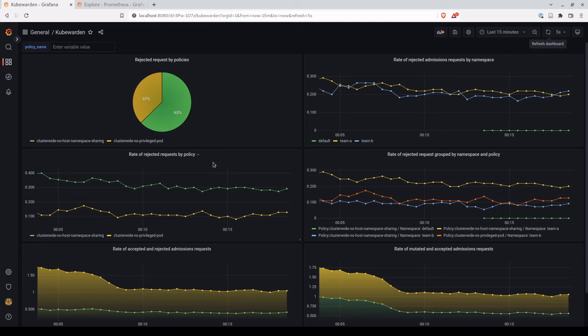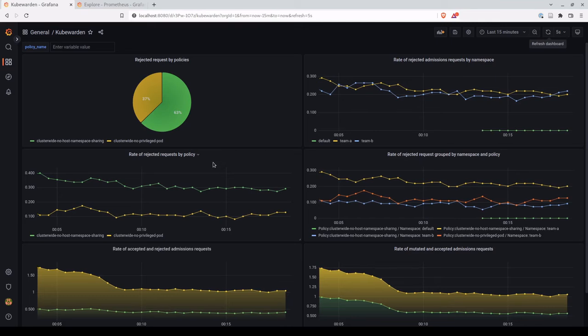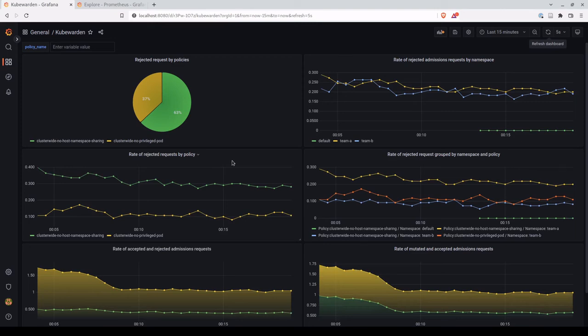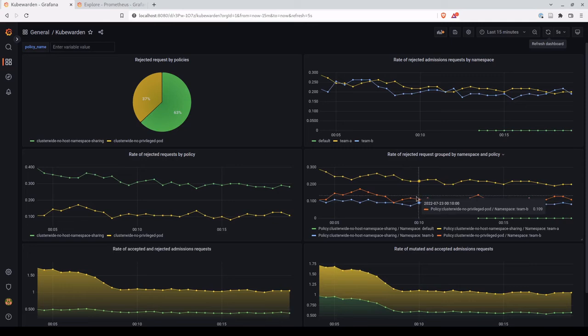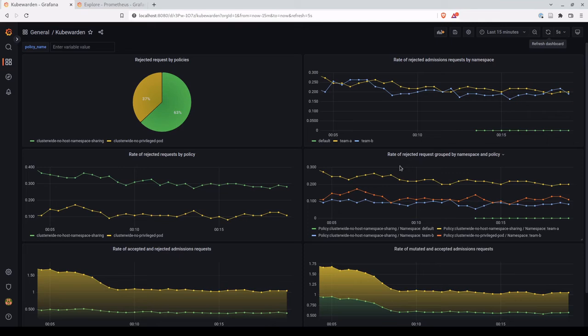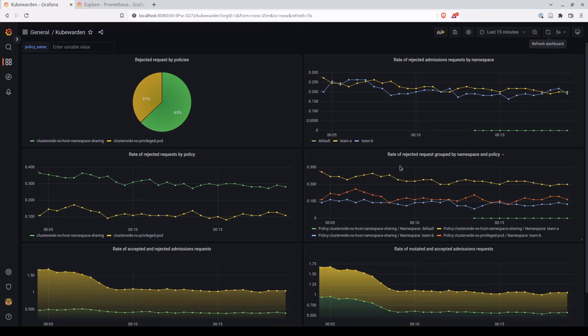But yeah, we can still see that the host namespace policy is rejecting more, but who is generating that? Which team? So if you go to the next chart, we can see the rate of rejected requests grouped by namespace and policy, which means we can now see which team is rejecting which policies.